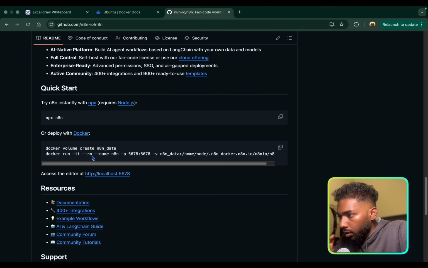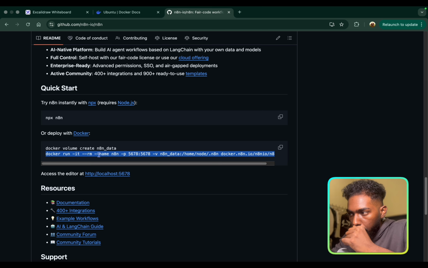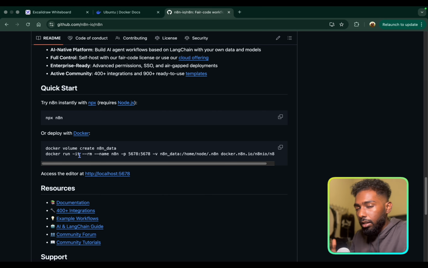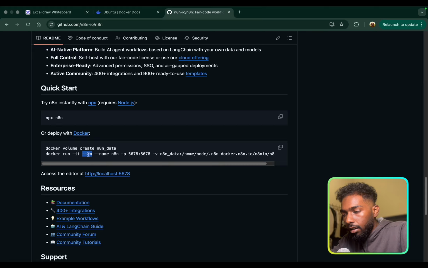We don't want to use this exact command here for the second line because it runs interactively, and that's not what you want. You want it to run in detached mode. What this means is you want it to run in the background, right? You don't want to be coding it in the terminal. You want to run it as a background process so that you can access it from your local computer, because that's where you want to do the work, not from the virtual machine. And you also want to not add the rm flag, because what this means is if it stops the container, it automatically deletes it, which is not what you want.